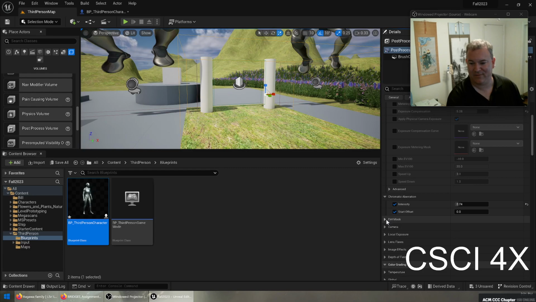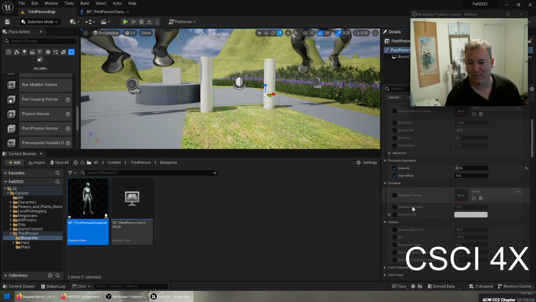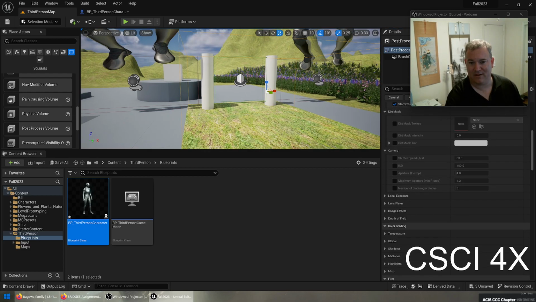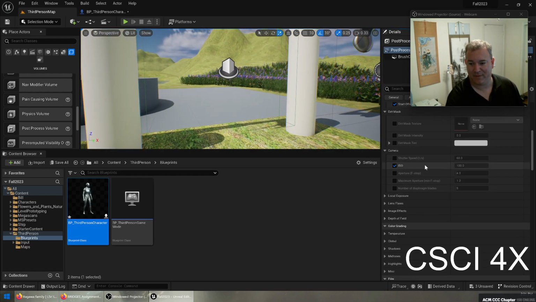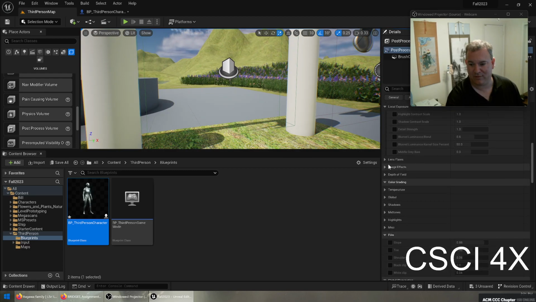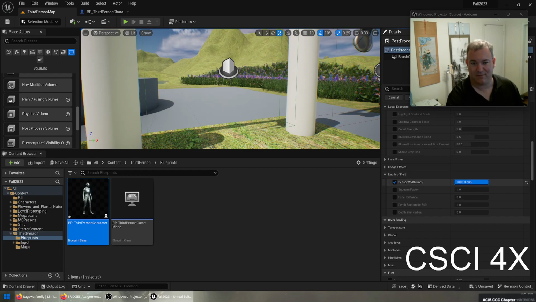You can have dirt applied to the screen, or watermarks and things like that. You can adjust the ISO. And it's not letting me change that. Exposure, lens flare, depth of field. So you mess with the depth of field on things.